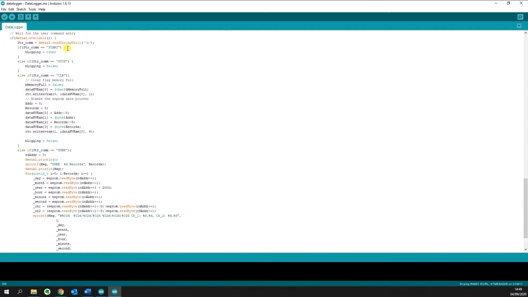Logger functions are executed by console commands. The start command starts recording logger data in EEPROM memory. The stop command suspends the logger data registration in the EEPROM memory. The CLR command clears the logger data from the EEPROM memory and initializes the control pointers. The dump command shows all data in the DataLogger stored in the EEPROM memory sequentially on the console.